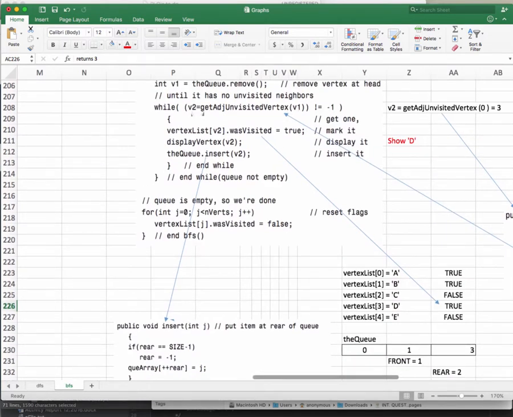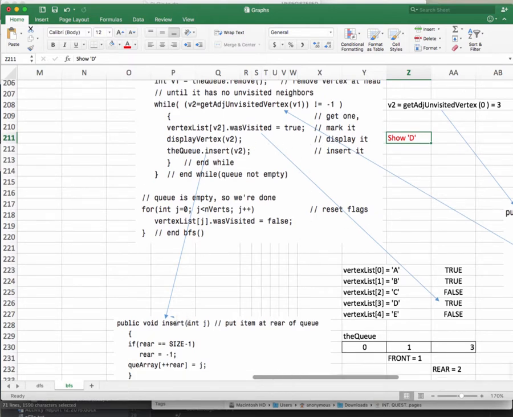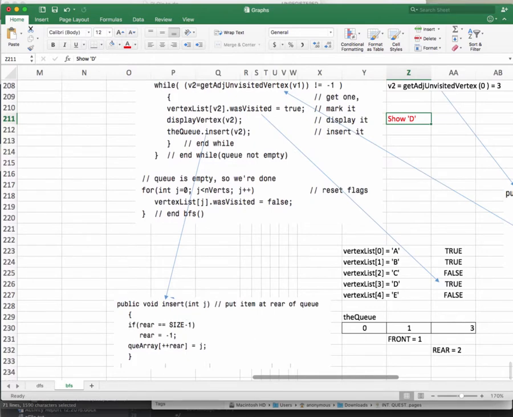So that means V2 is 3. What is V2 equal to 3? It is this right here, so index 3 is the D. We're going to show the D, mark it as visited, and insert it in the queue. So now my queue contains a 3 right here. The rear moved again. So we inserted the index of the letter D into my queue.